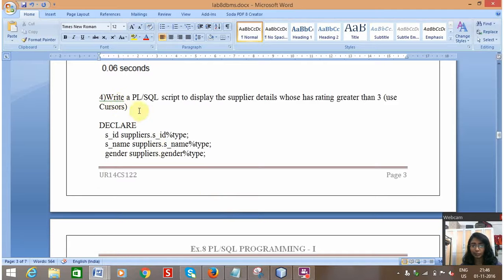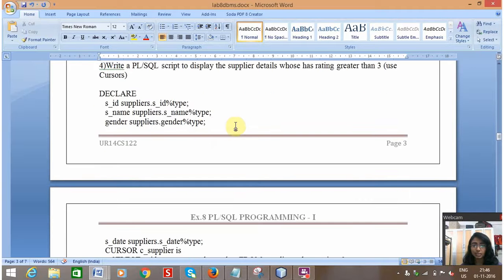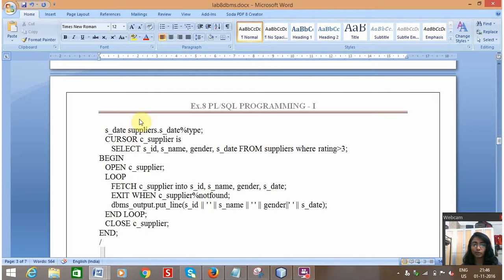The next question is to write a PL/SQL script to display the supplier details who have rating greater than 3, and here we are supposed to use cursors. For that, first we declare the variable SID and put the supplier ID from the table suppliers into it. %TYPE is used when we don't know the data type; it can take any data type. In the same way we declare variables for S name, the supplier name, the gender, the date and so on, and then now the cursors.